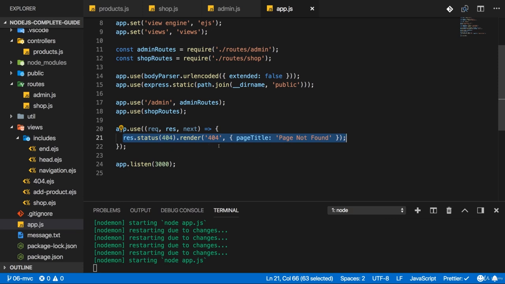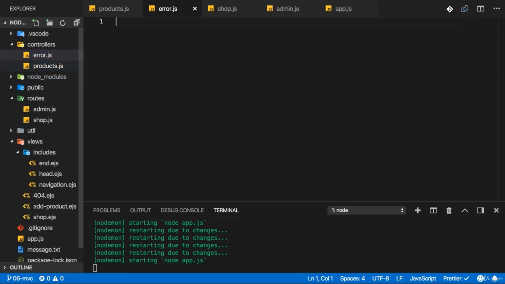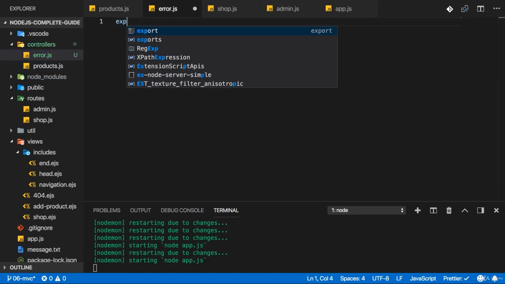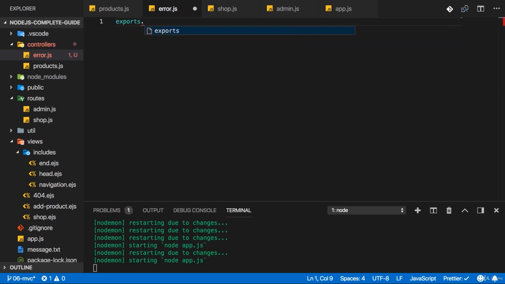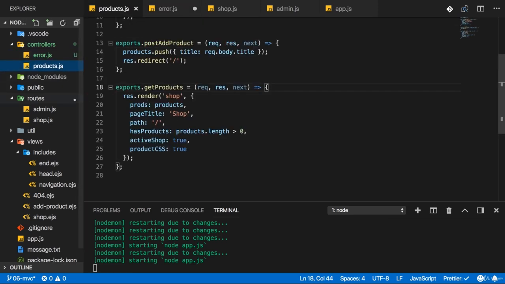Now, it's clearly not related to products, because we can have many features on our page, and every path can fail, or the user can enter any random path. So instead, I'll create a new controller here, and you can name this however you want. You can name it 404.js, I'll name it error.js. And in there, I will export a function with exports, and then I'll name it get404page, or get404 to be in line with getProducts, which I have in the other controller.